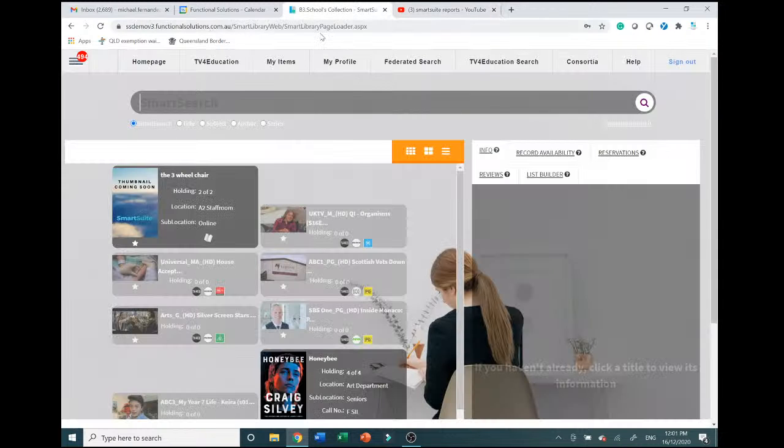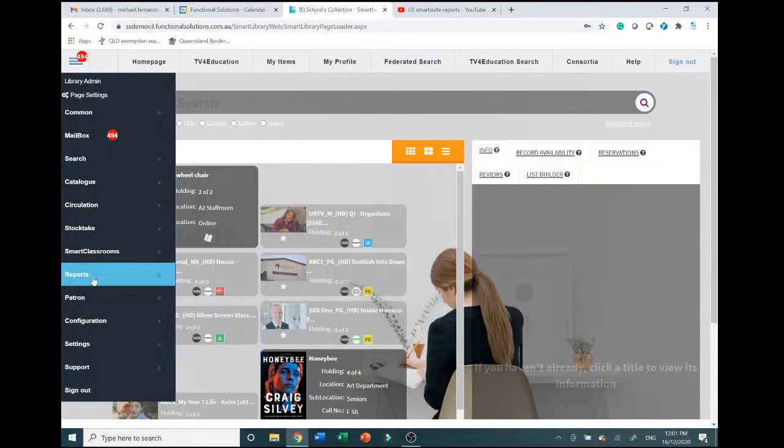Okay, now to be able to run any kind of report, you need to be able to press on the menu, and you need to have reports and reports. If you don't, it's simply because you do not have authority. So you need to go and see your library staff and make sure that they give you authority to be able to run reports.